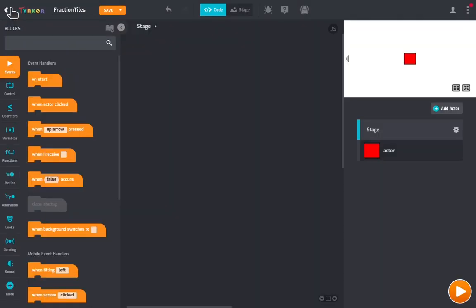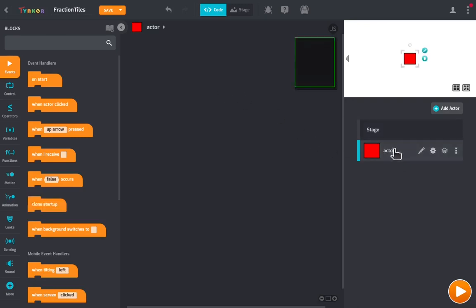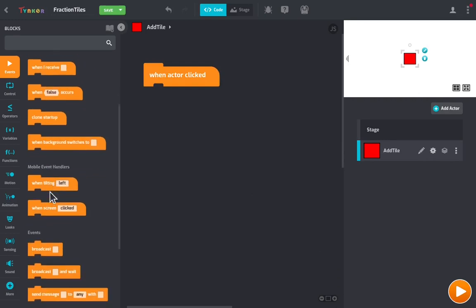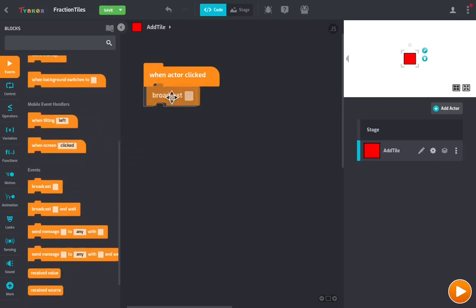and let's go back to our editor and let's give this a new name. We could call it something like add tile, and then for now let's just get our when actor clicked. We're going to broadcast a message. So I want to scroll down to broadcast, and in this blank spot we're just going to put add tile.